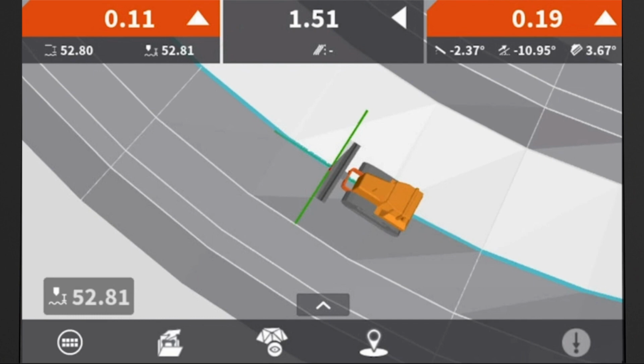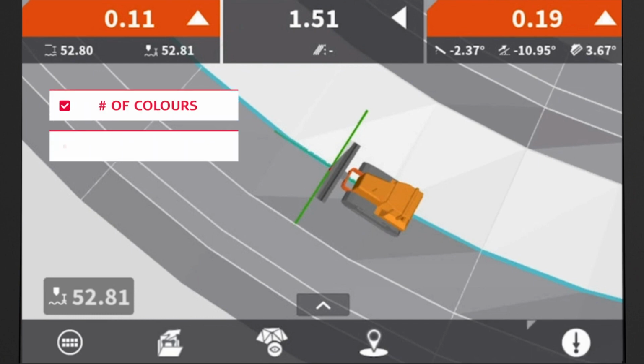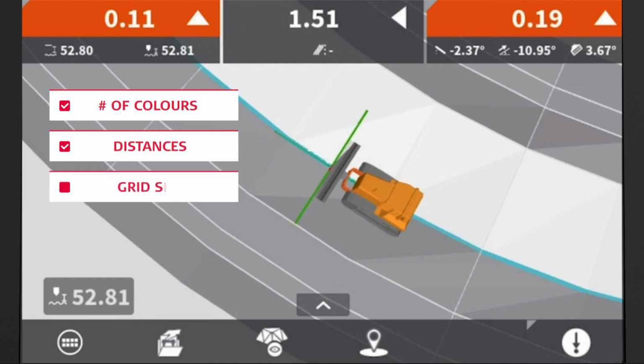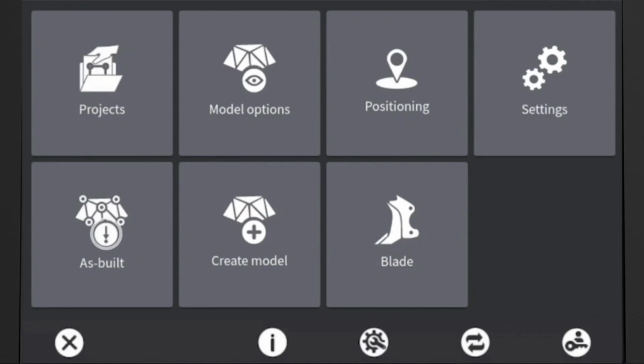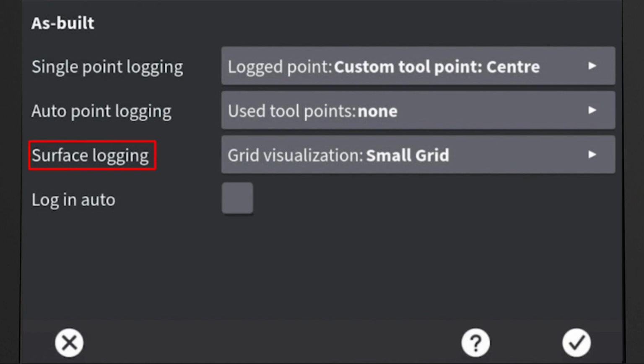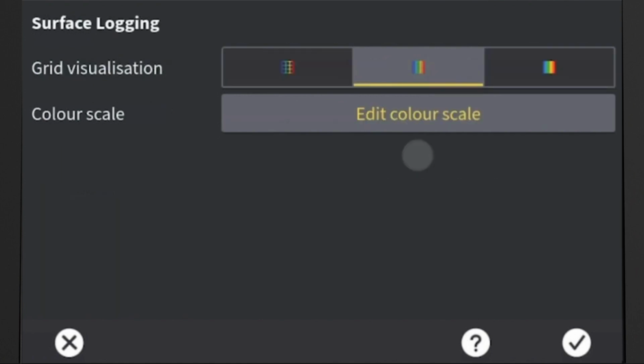First, we need to check we have set how many colors we want in the map, define the distances between the color boundaries, and finally which grid size will visualize the surface lock. For this we go to Menu, As Built, Surface Locking, and press on Grid Visualization.